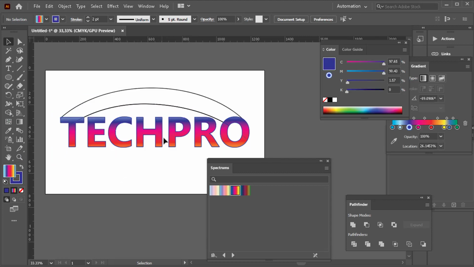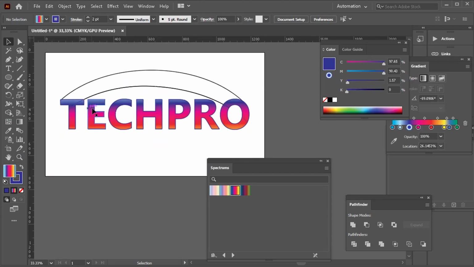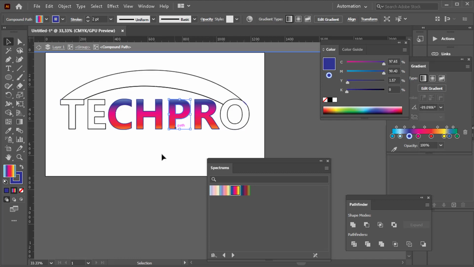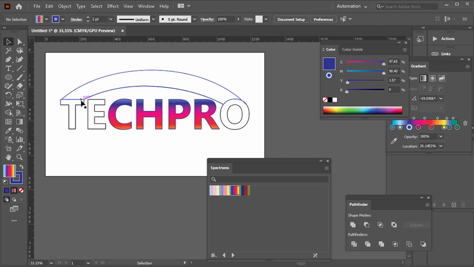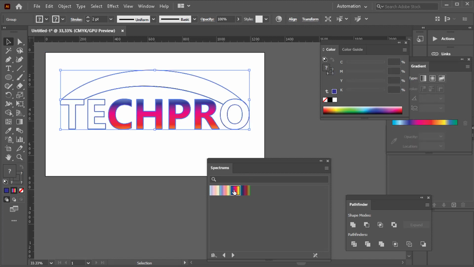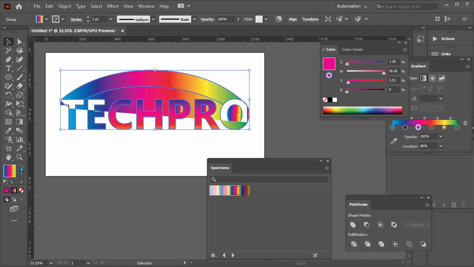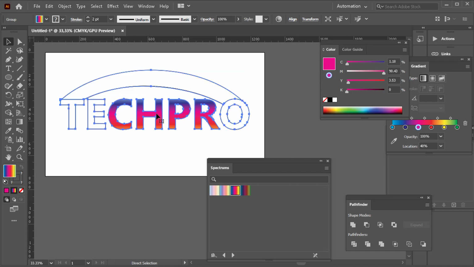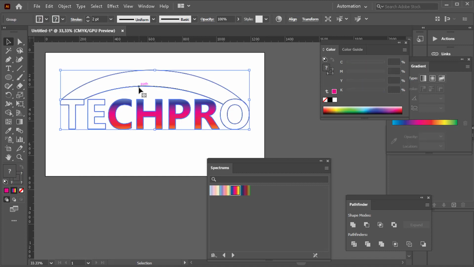So guys, this way you can have beautiful logos and designs. T is completely out of shape, so is the letter O. There we go, Tech Pro. Then T and O can have a beautiful rainbow, because it's going down the line somewhere.